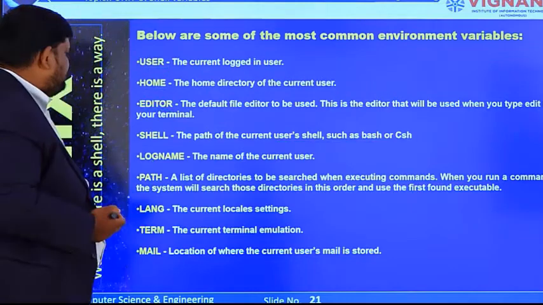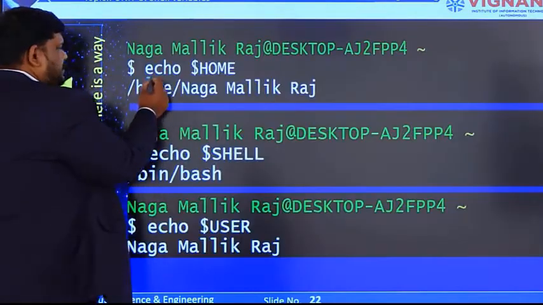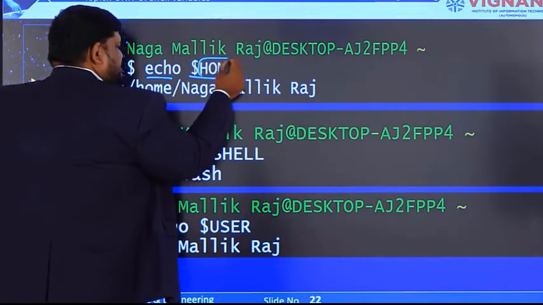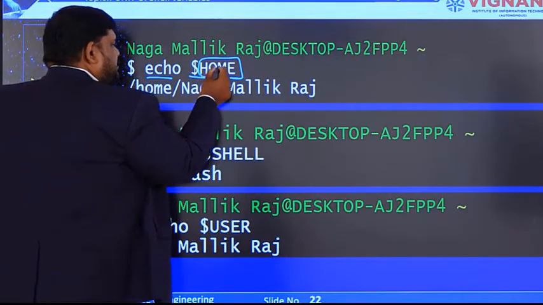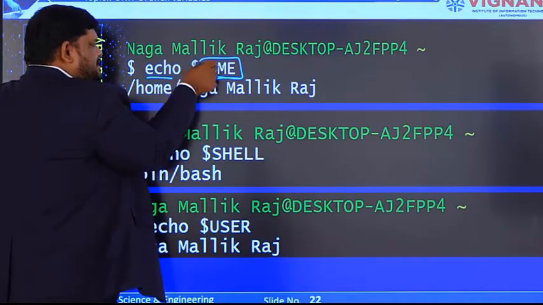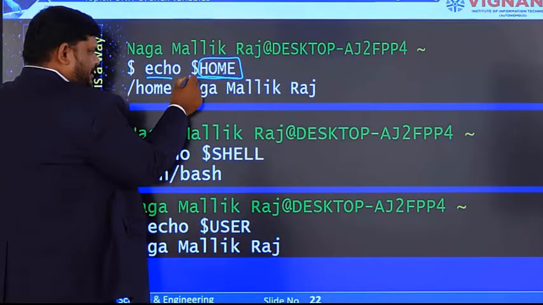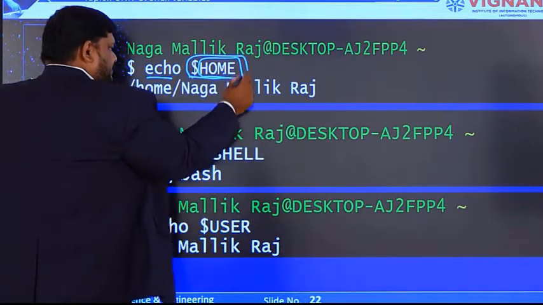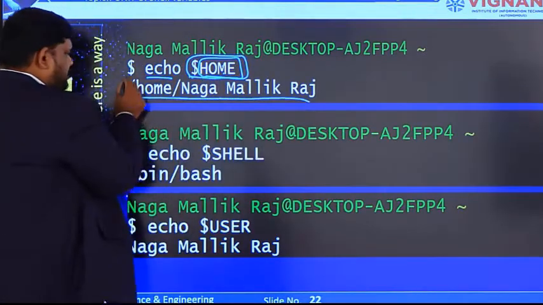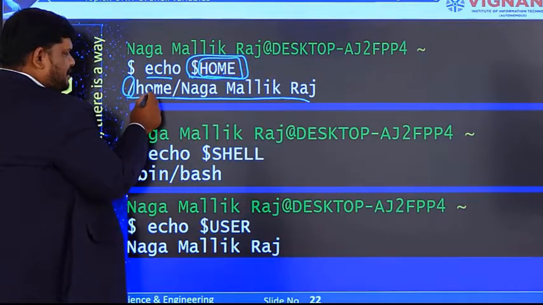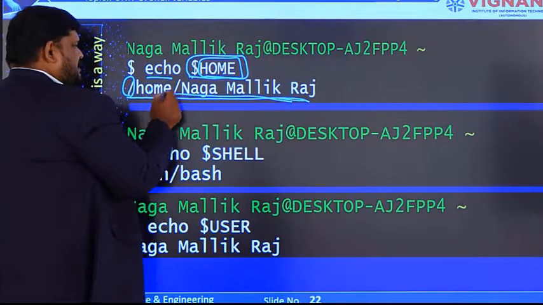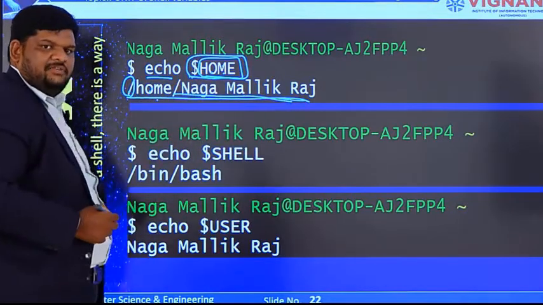Now let us consider some examples. Here I am writing the echo command with $HOME. We know that HOME is written in uppercase, because this is an environmental variable. If you want to access the value present in this environmental variable, we use $ again. So the answer for this is this one: root, in that root home, in that home this username, like that. The entire path will display with the help of this environmental variable.